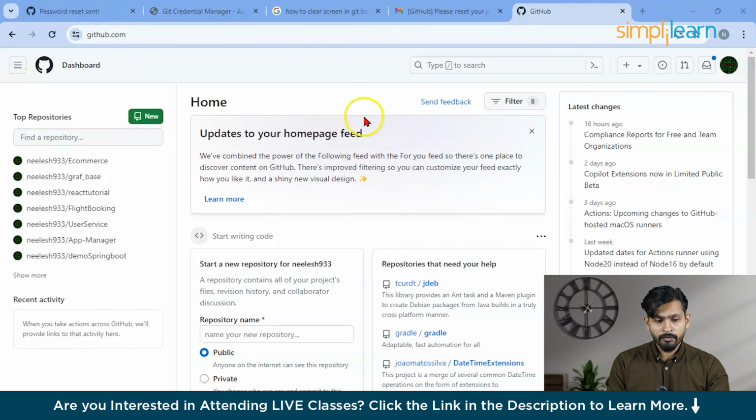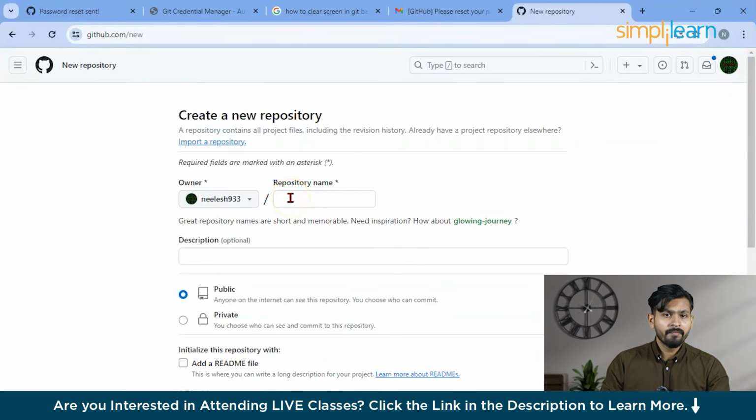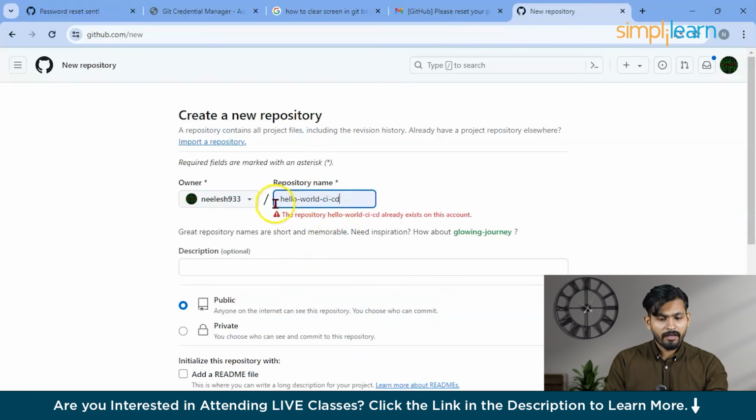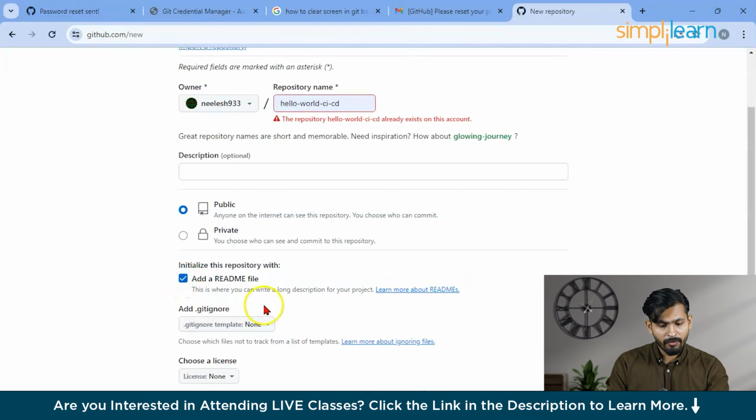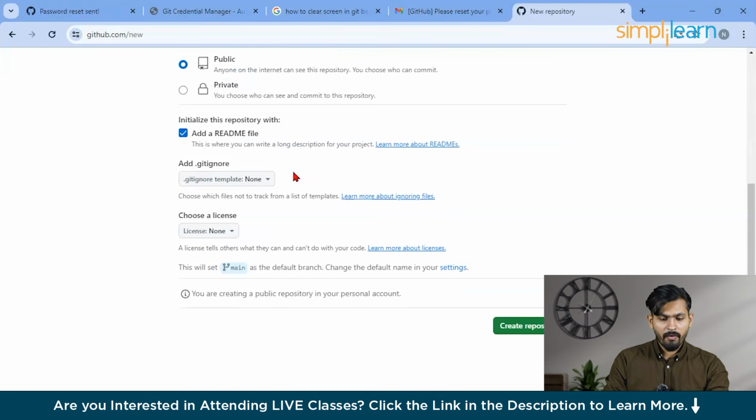Okay, so I have logged into my account, and here I'm going to click on New. So here's our new repository, and our repository name is going to be, let's say, Hello World CI/CD. Now make sure that you make it public. That's very important. Now initialize the repository with a README file. So here you can add a README file, and also you can set up a description that this is a demo CI/CD project. Okay. Now, since you have done all this, just click on create repository.